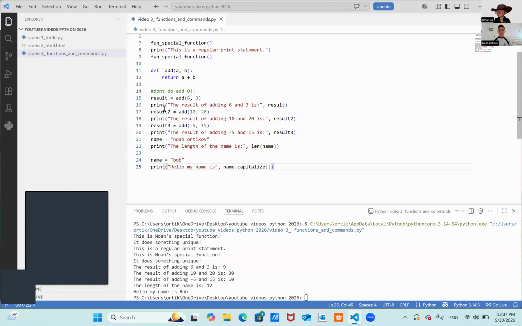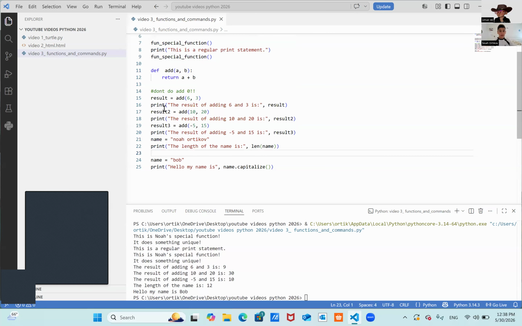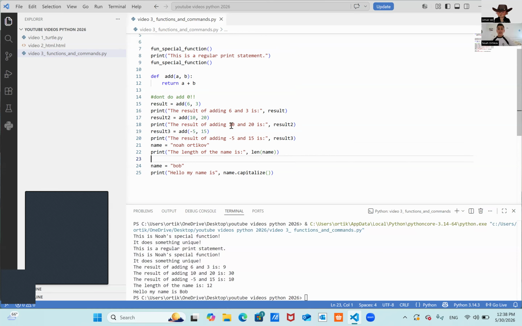So this is how functions work. The key tips are remember to put def for them, and remember to use print, and always use brackets. You need to use brackets after you type print, or print will not work. Same after you write fun_special_function or no_special_function or anything like that, you also need to put brackets at the end too.